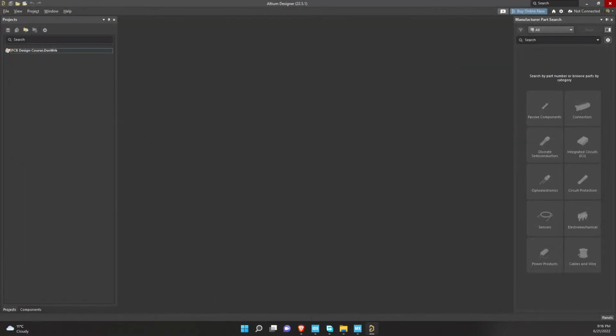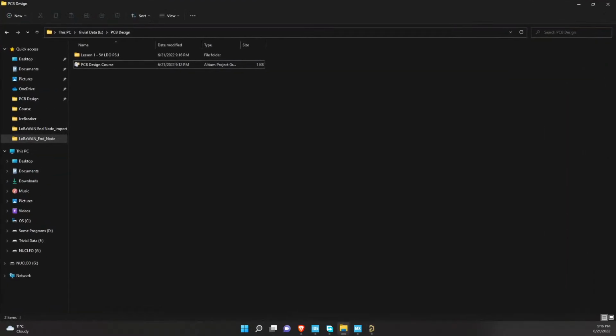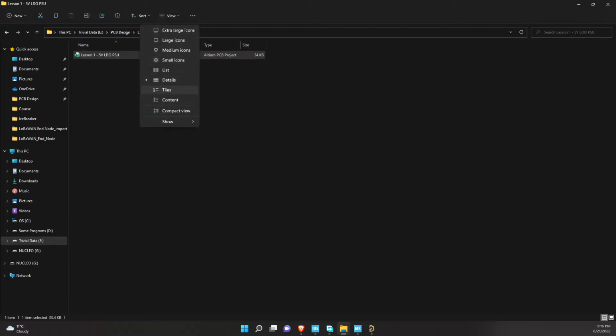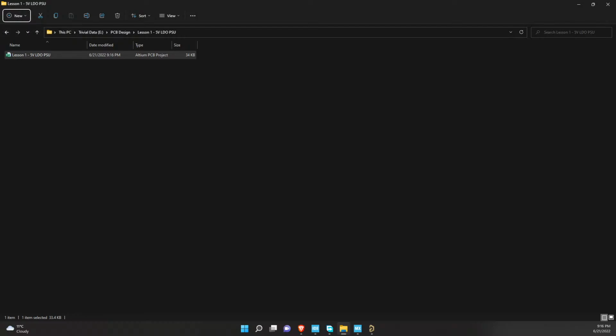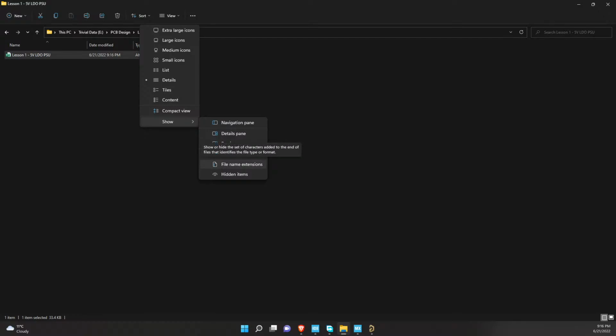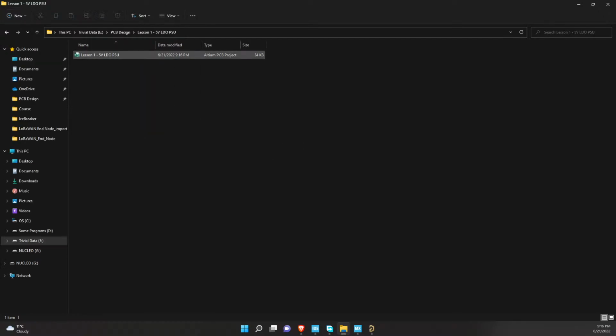So if I say create, you will see that in that specific folder it will create the lesson one folder, LDO project. If I go in there, you'll see this is our Altium project. As you can even see, the Altium PCB project. Let's say I select view, Navigation pane. Hold on, that's not what I want to show. Okay, so this is our Altium project. All right, I'll hide that.